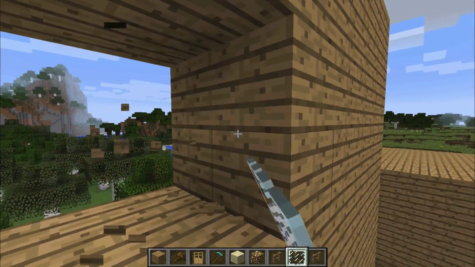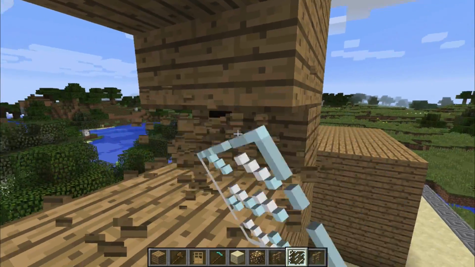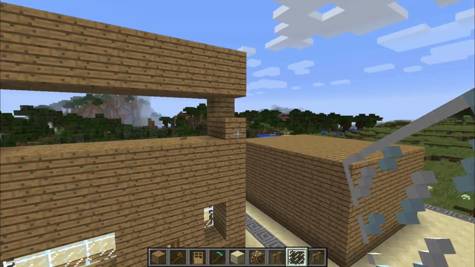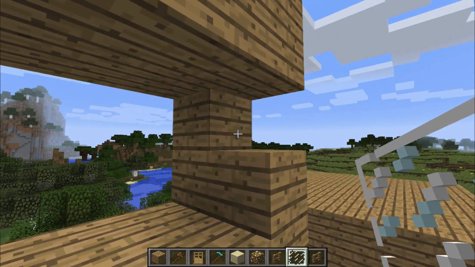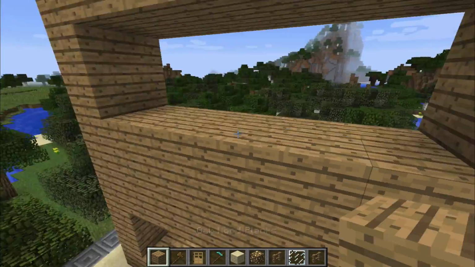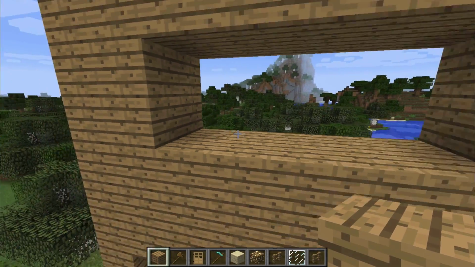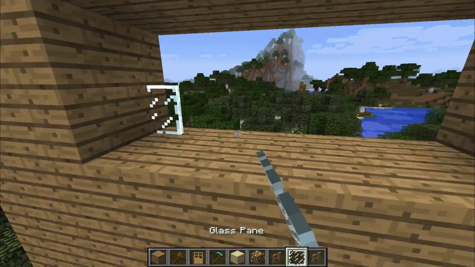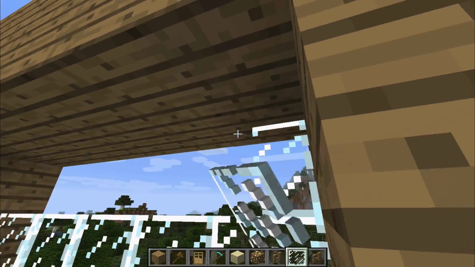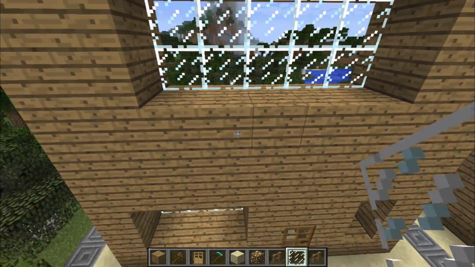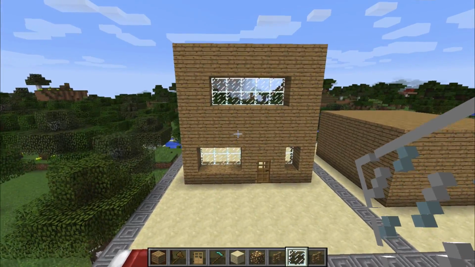So here we go. And you want it to be even with the other side. So I'm actually going to fill this in a little bit. All right, there we go. Now add your windows. And there we go. This is the first part.